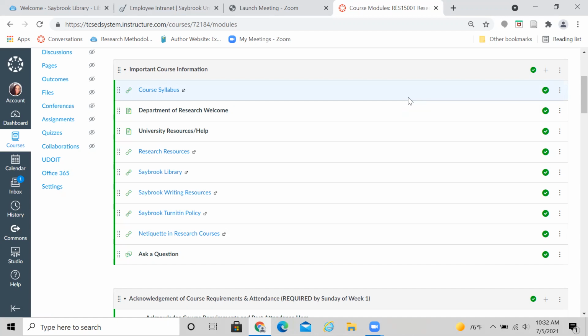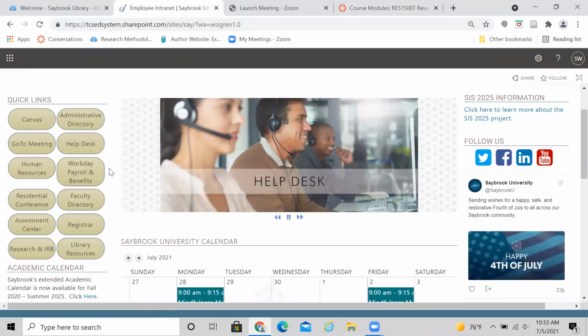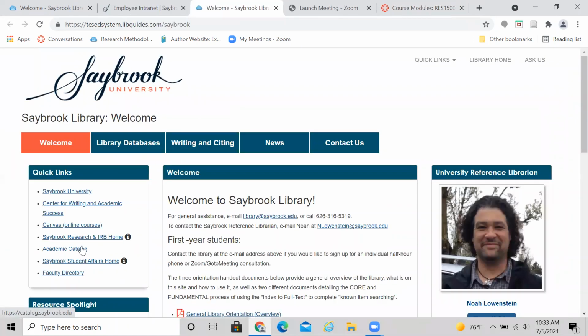The first way is if you are in a Department of Research course, then if you click on modules and go to that class, then you can go to the important course information, which is usually at the top of the modules area. And there's an option right here that just says Saybrook Library. You can click on that to get to the site. Another way is if you go to the intranet page, then you can click on library resources. And I'll go ahead and do that right now.